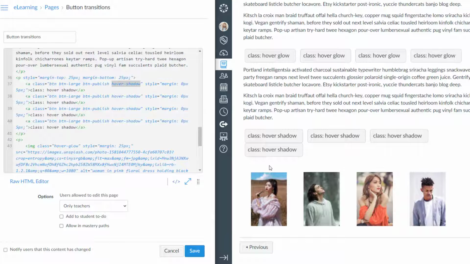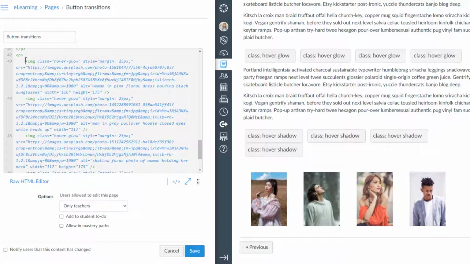Now, to get this effect with the pictures down here, what I did is I went into the edit and I inserted a picture and I just searched from the Unsplash repository. In this case, I searched for the word model and I pulled 4 different models, put them as pictures. So you can see those pictures here. They're in a paragraph. Each of them are 175 pixels tall. And then I added this class, Hover Glow. And that's all I did.